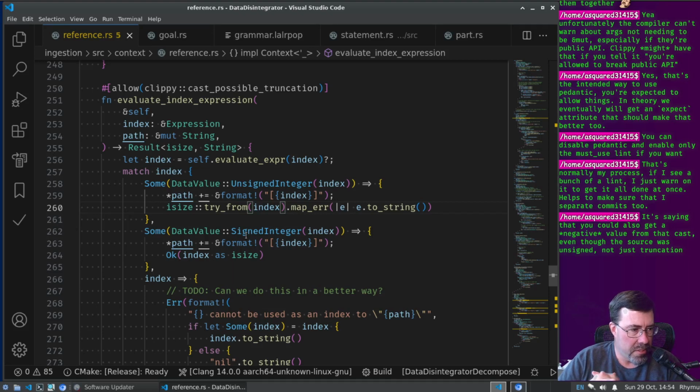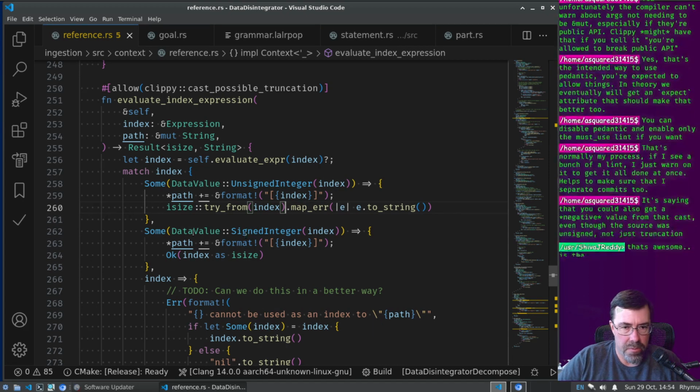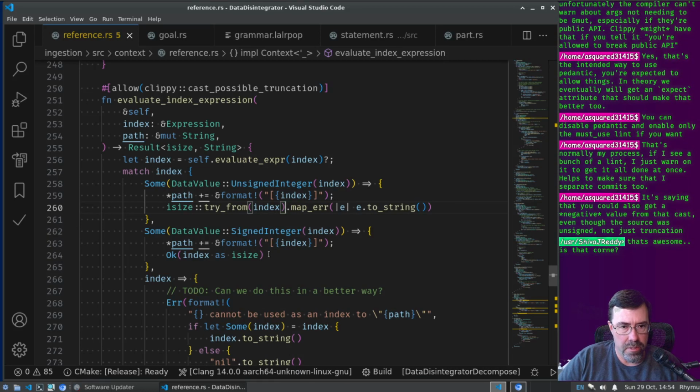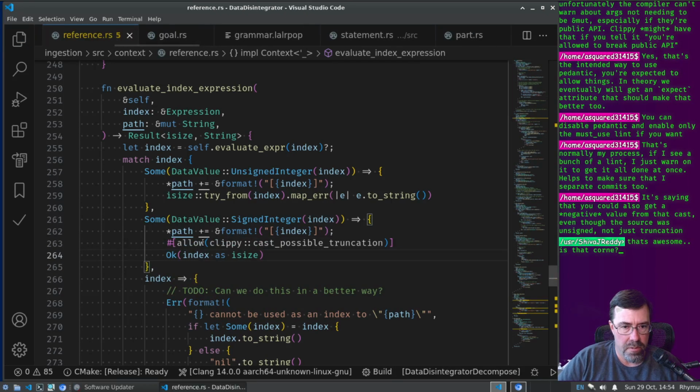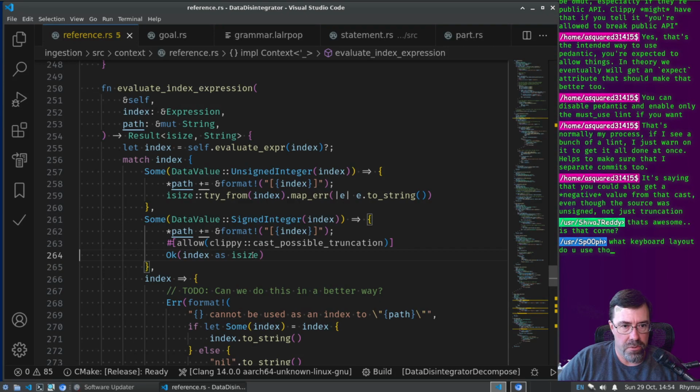That's your normal process. See a bunch of lint, just warn on it, get all done at once. Yeah. It's saying that you could also get a negative value from that cast. Yeah, that's why I wanted to do the try from. This one should be fine because that one's just this possible truncation one, right? Because I can put it there. I'm fine with truncation because I do need it to be an isize and I do need to fit in as an index, so it's all good.